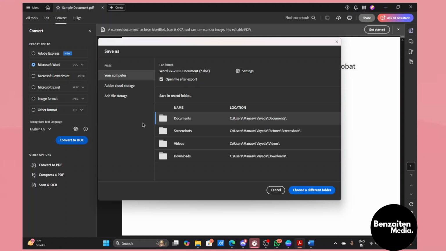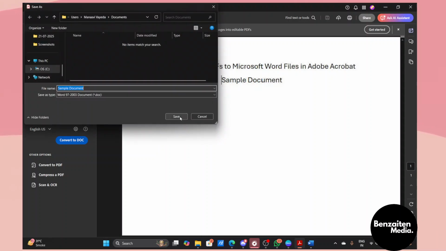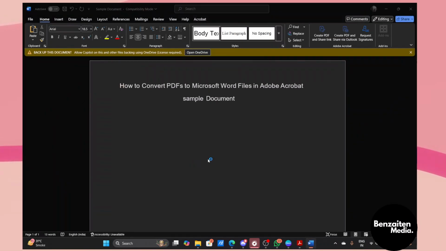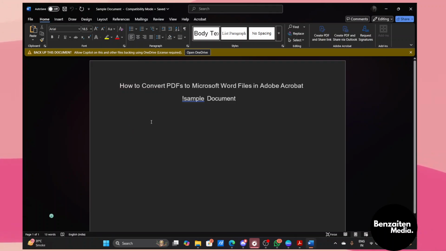Now this will open a new window where you want to save your file in your recent folders. So choose that and save your file in it. And that's it. Your Word document is ready. You have successfully converted your PDF into an editable Word file.